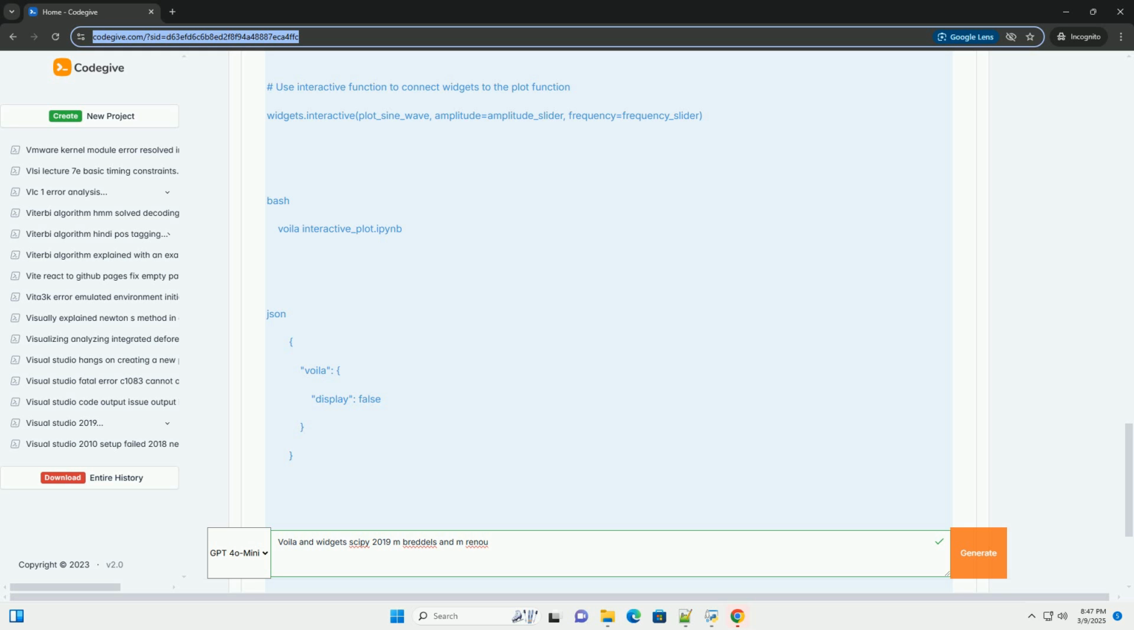The foundational work of individuals like Maarten Breddels and Maarten Renou in the Jupyter ecosystem has made these capabilities possible. By following the principles and examples outlined in this tutorial, you'll be well on your way to creating your own interactive Voila applications. Good luck!